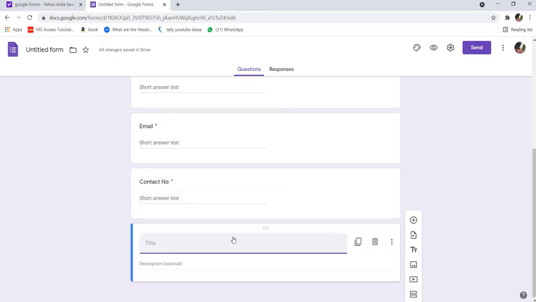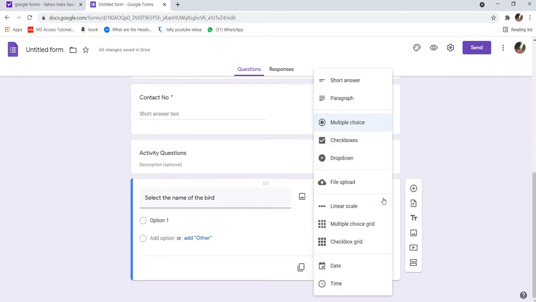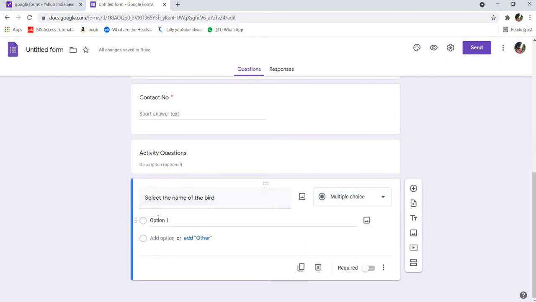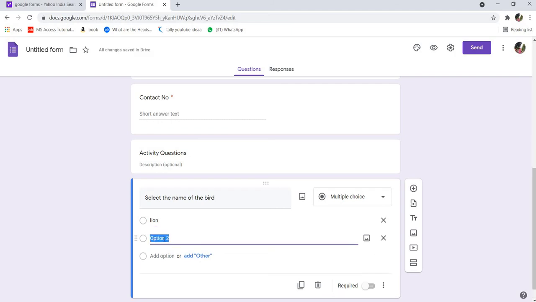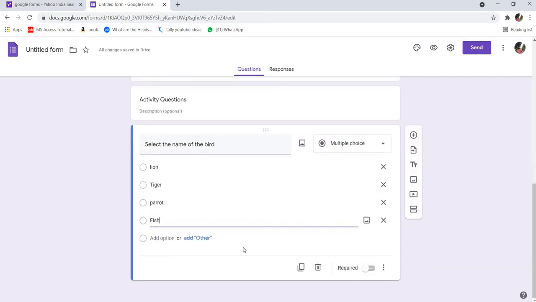From here, I'll start with the actual questions for the students. For example, activity question starts from here. I'll go for add. Here I have various options that I can choose. I'll go with multiple choice, wherein I can give multiple choices. You can choose the right one out of it. Go for add option, and add option, and add option. If you want them to mandatorily answer, mark this.